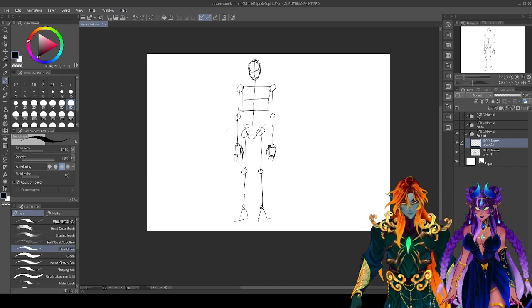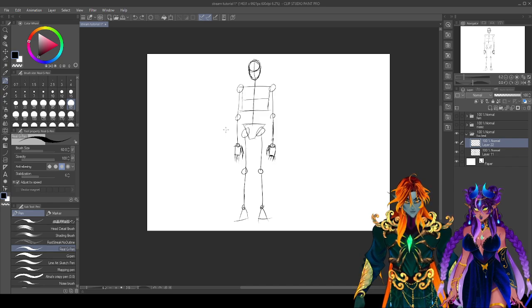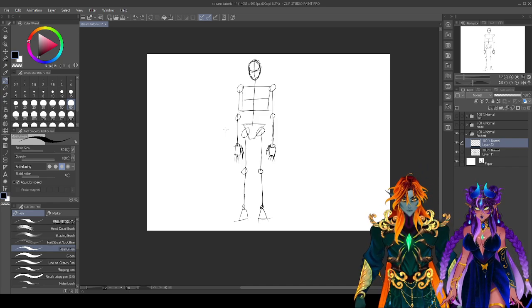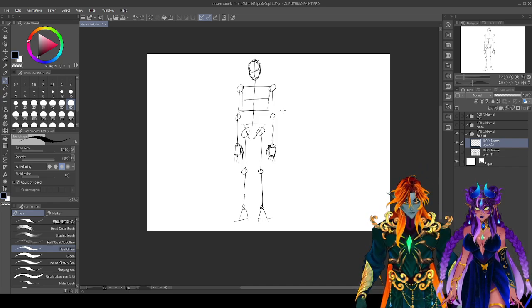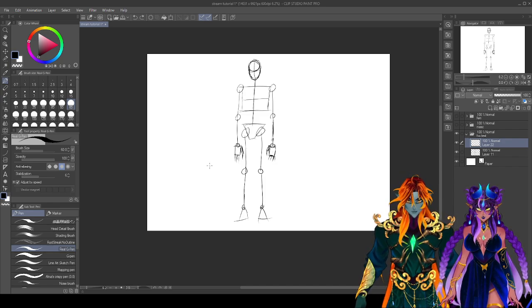What body shape are you going for? I don't have one in mind at the moment. A little bit more femme? Sure. That tends to be what I draw the most of anyway.